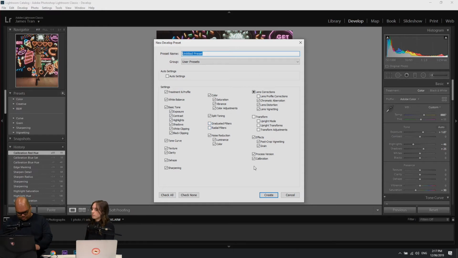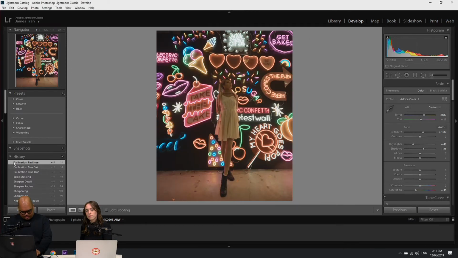So they have all these options. Once you create it, I'm just going to call this neon. Then you should have your own preset, and then you can just apply it to other photos. I don't have any other photos here to show you, but that's how you create a preset.